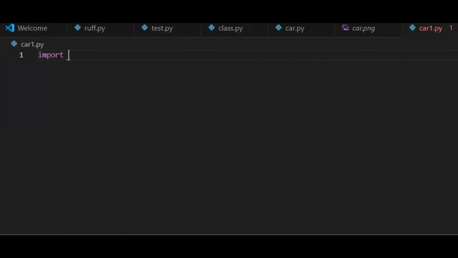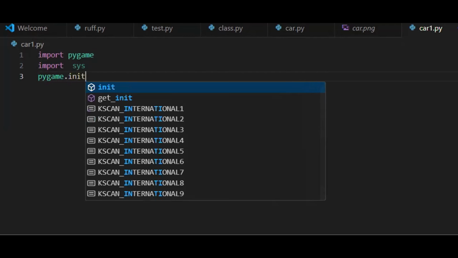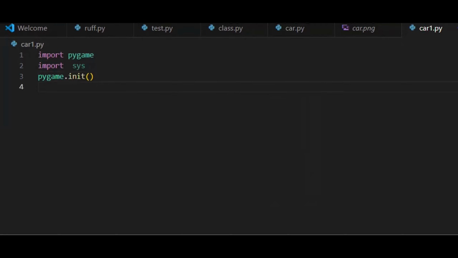First thing, I'm going to write the code: import pygame, because I'm going to use the Pygame library. I'm opening an editor, Visual Studio Code. You can open Google Colab or Replit, any of the software you can use. Here you will use import sys, then we are going to initialize the Pygame library. So we will give the command pygame.init. This command will actually initialize the library.